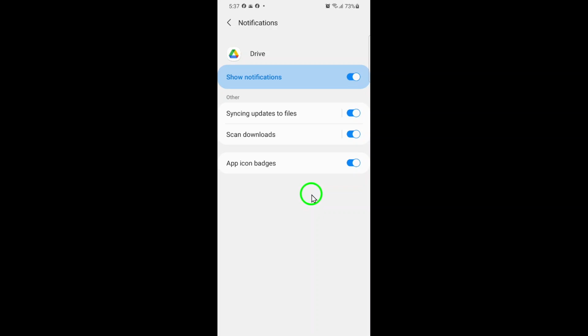Once you've chosen the sound, back out of the settings. The change is saved automatically, meaning every time you get an approval request, that custom tone will play. And that's it. You've just set up a dedicated sound for Google Drive approvals. Now, you'll never miss an important notification when your input is needed.